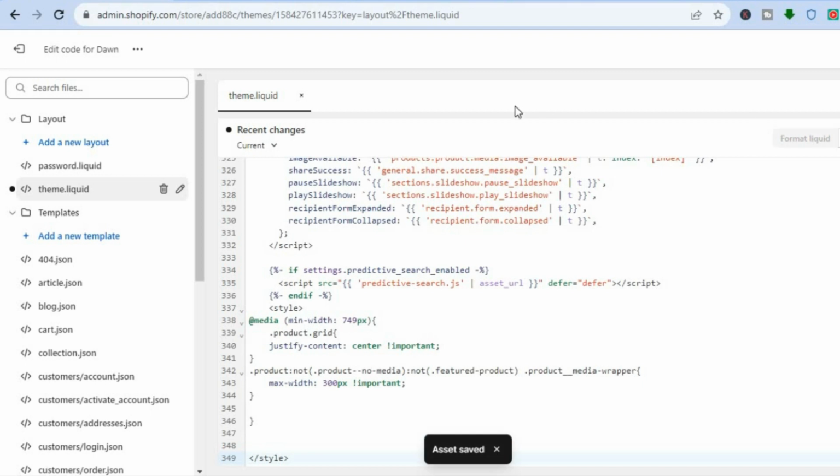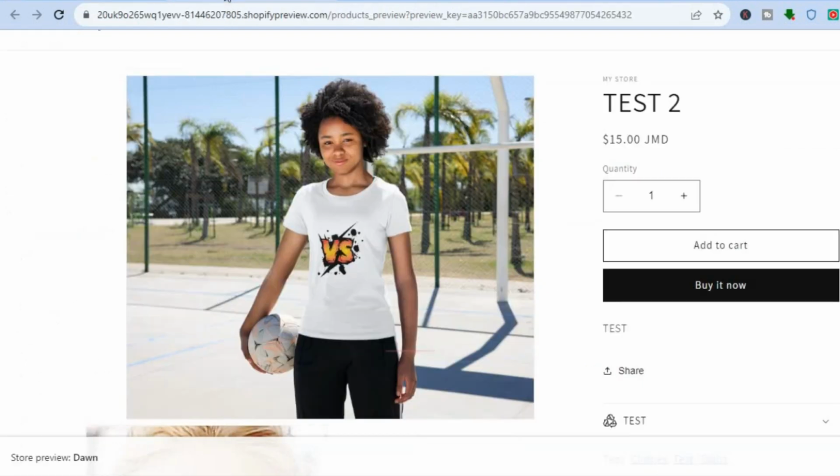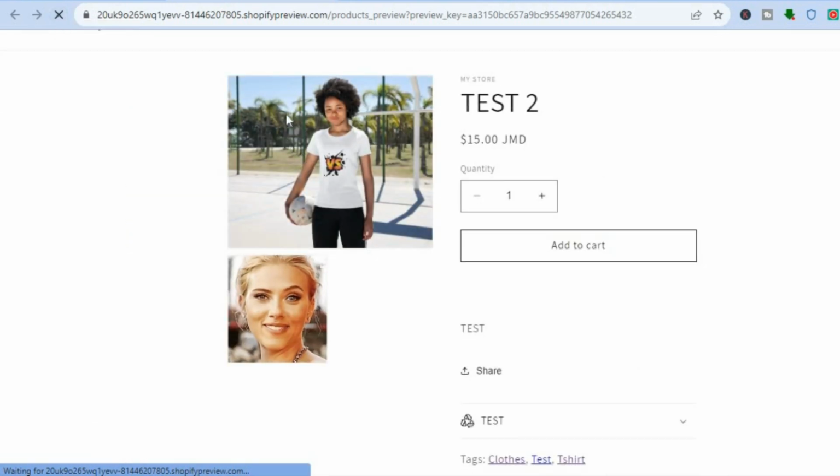Once the changes have been saved, if I were to go back onto the product page, remember that this is how it originally looks. If I refresh the page in the top left hand corner, you can see that the size of the image is now smaller.